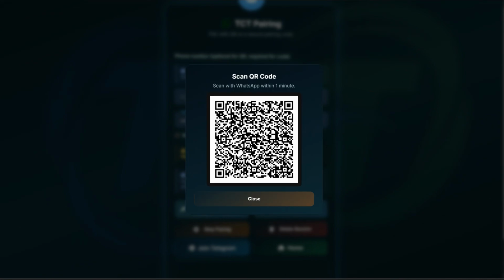Now, grab the phone that hosts the WhatsApp number you want to automate, navigate to linked devices within the app settings, and use your phone's camera to scan the QR code displayed on your PC screen. The process should be instantaneous, and once the connection is established, the pairing site will display your freshly minted session ID.